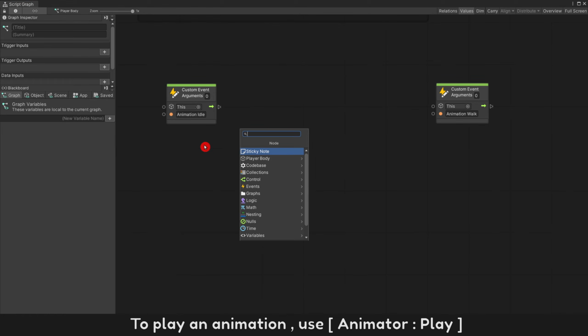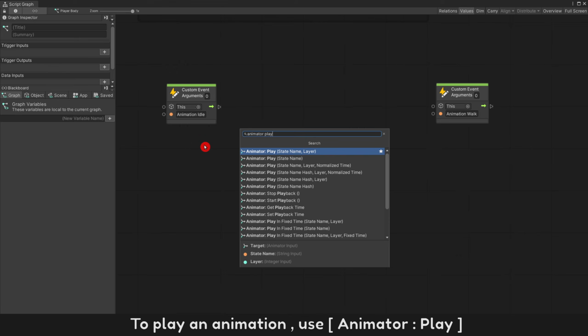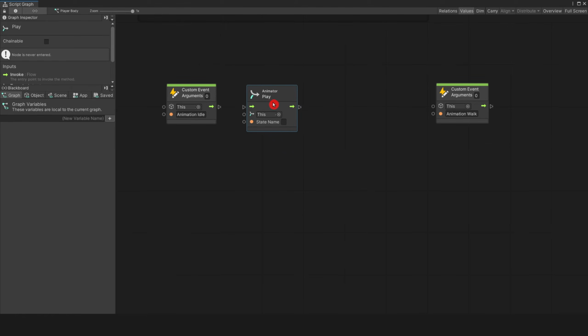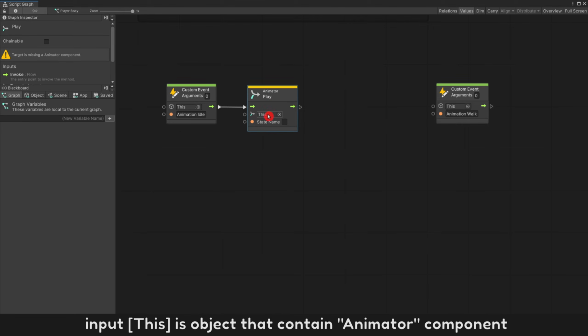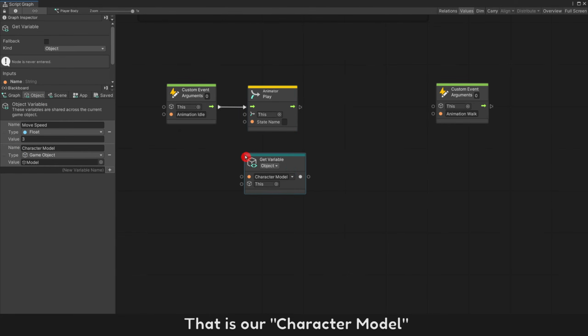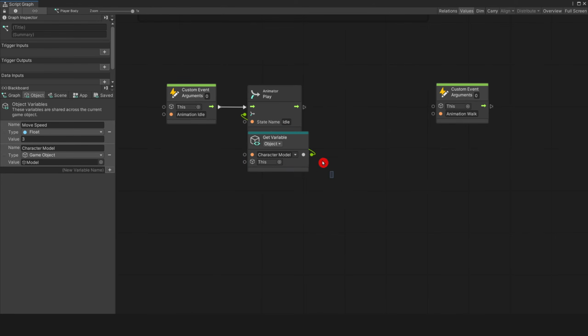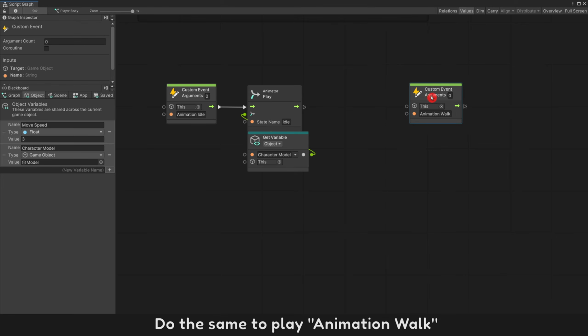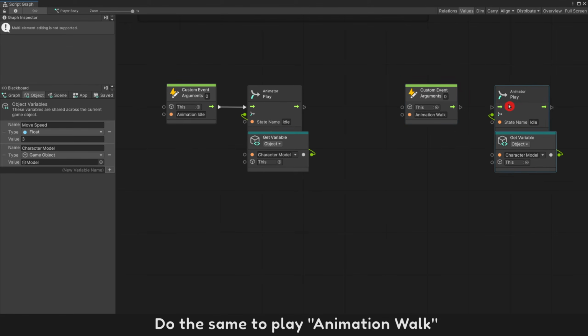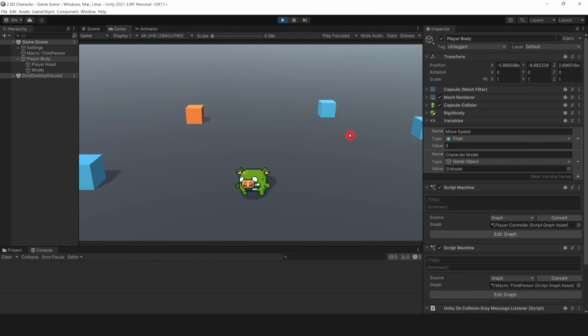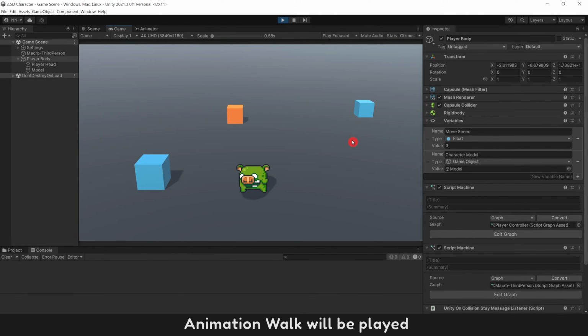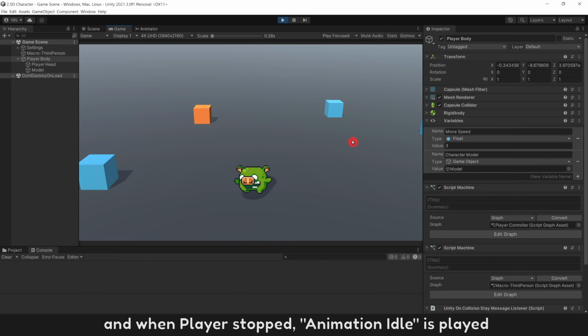To play an animation, use Animator Play. Input this is object that contain animator component. That is our character model. State name is name of animation, idle. Do the same to play animation walk. Now when you move player, animation walk will be played. And when player stop, animation idle is played.